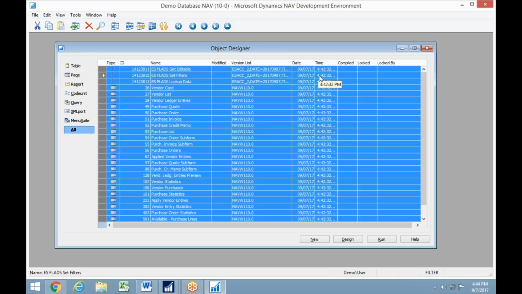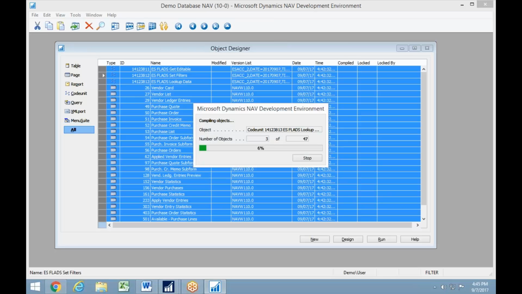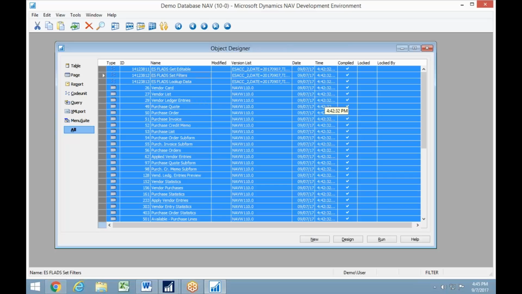We do change the date and time out here, and that is so that if you run this one in a test database and you want to move compiled objects into your production environment, you can filter on the ones with a date and time in here.